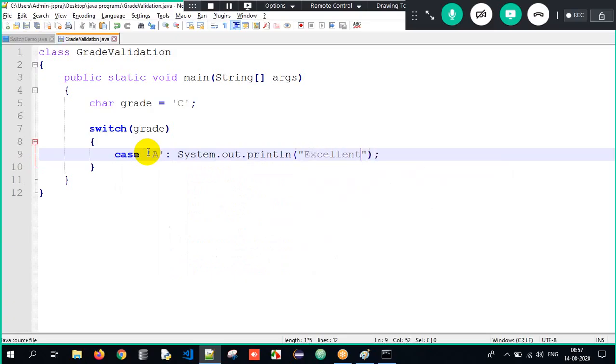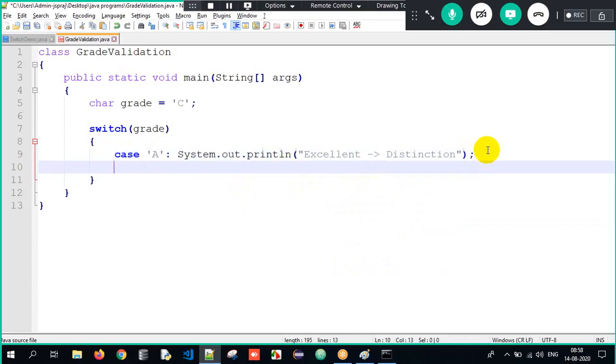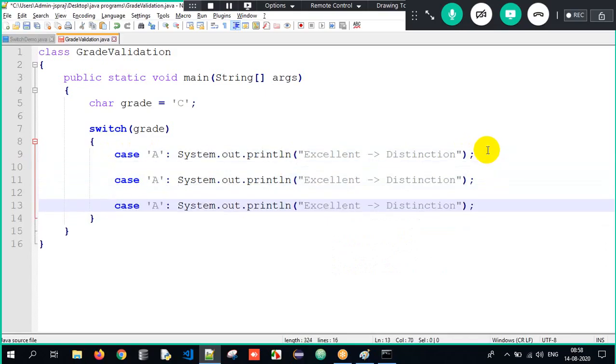Okay, excellent. They got distinction. This is distinction. Okay, done. Excellent. Similarly, how many grades? I'll do it for 3 grades, not more than 3. You can use any number of cases, guys.